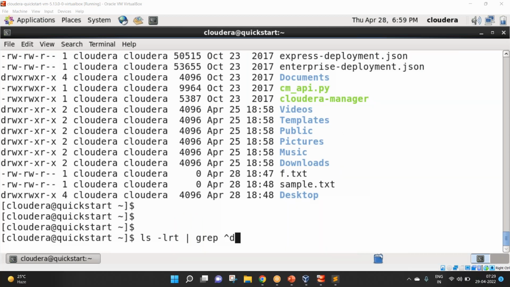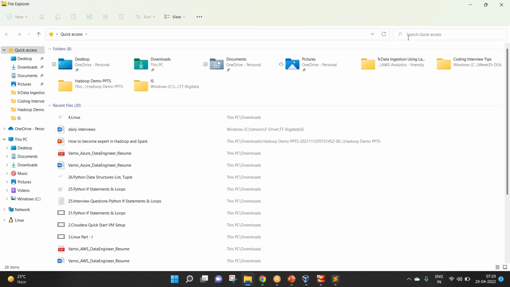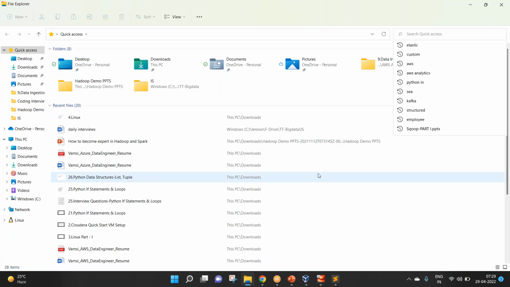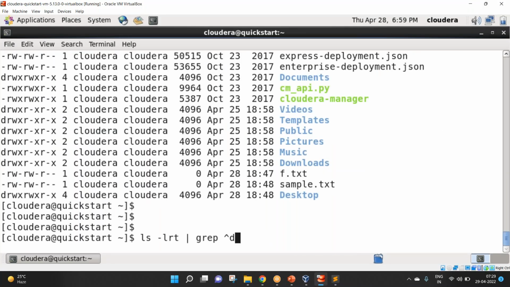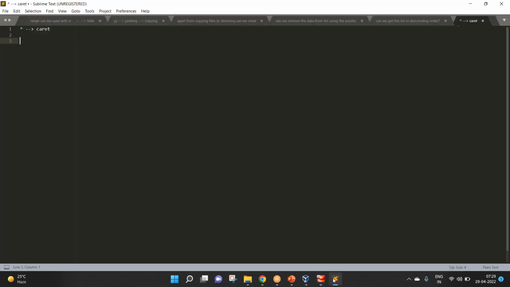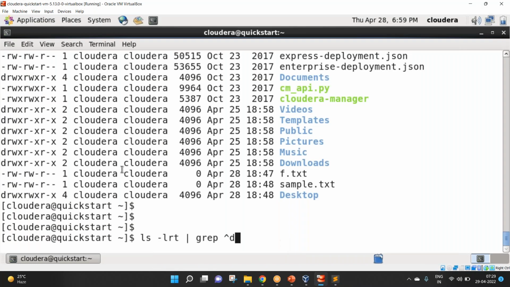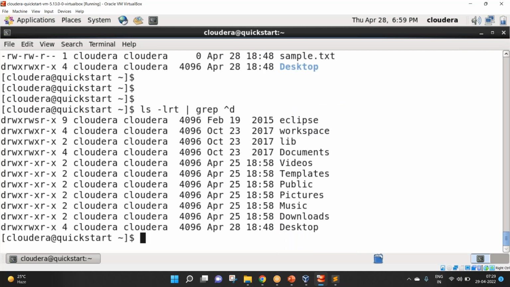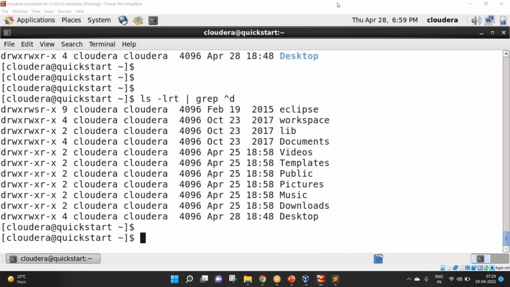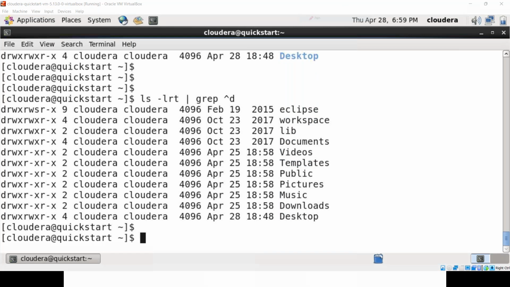Let me just open my Windows and show that to you. If you open Windows, on the top right corner you can basically search for anything. The similar thing we can do in Linux also by using the grep command. So grep, then the caret symbol, and then d. That is, from the output of the ls -lrt command, get me only the contents which are starting with d. That's how we should be able to get only the directories. Now you can see that it's getting me only the directories.